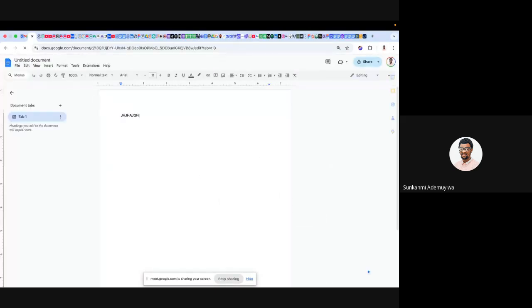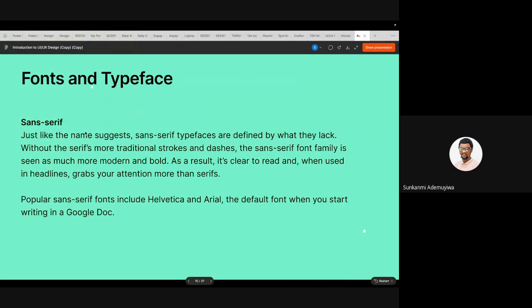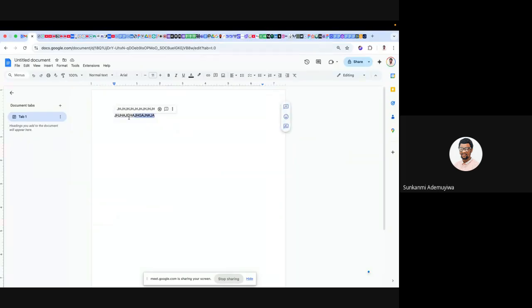So the typeface here is Arial. Yes, right. So it is Arial. So that's the default typeface. Then you can now change. You can switch. A lot of us here are familiar with Microsoft Word or Google Doc.